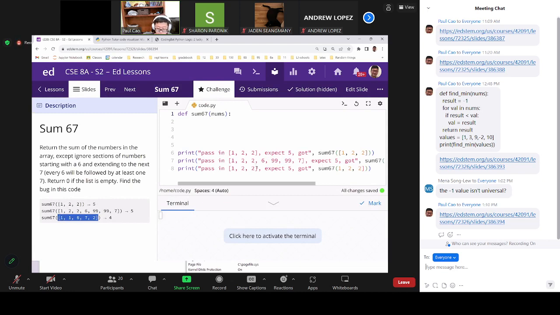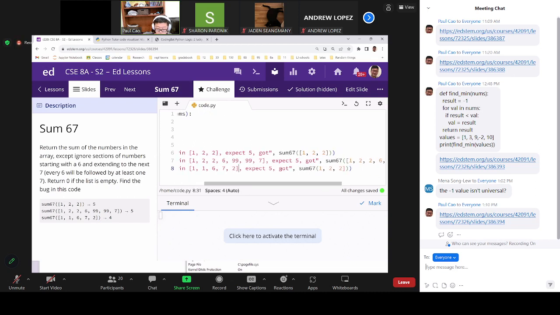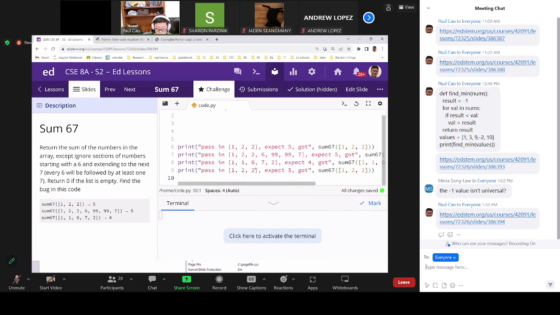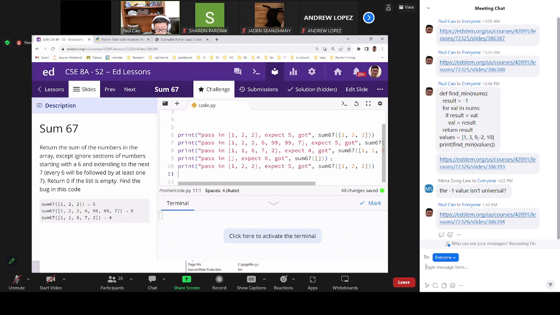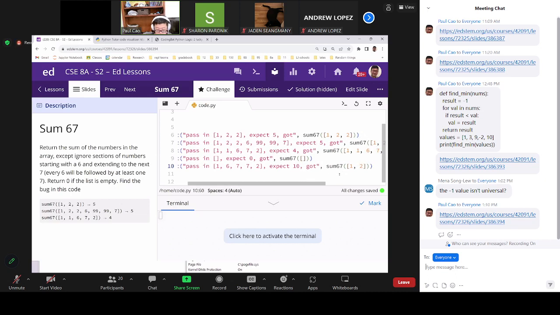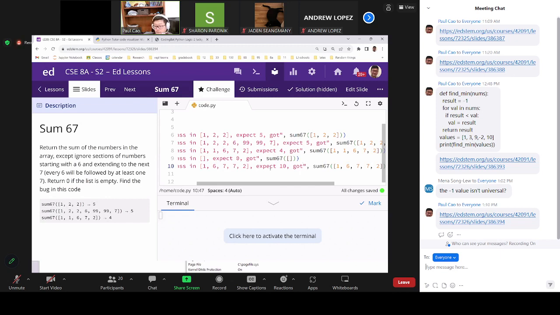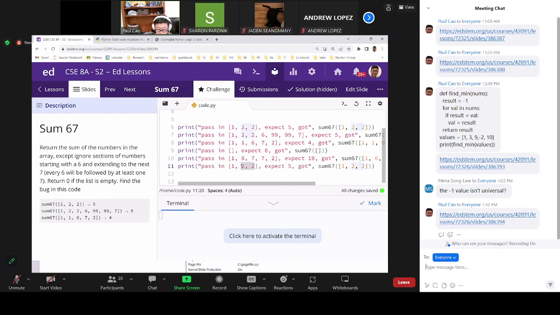Sum 6, 7. Four. Let's see if I got 4. And then looks like I can use some more tests. These are not perfect. So if it's empty, I'm expecting a 0. Do I get a 0? If I pass in 1, 6, 7, 7, 2, I'm expecting a 10. Do I get a 10? Six, 7, 7, 2. If I just have 1, 7, 7, I'm expecting a 15. Do I get a 15?